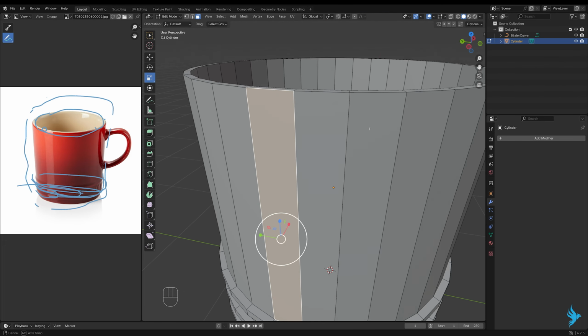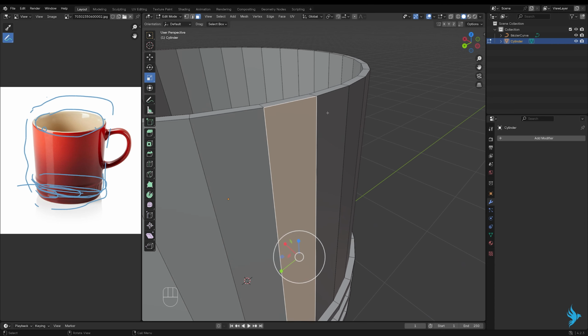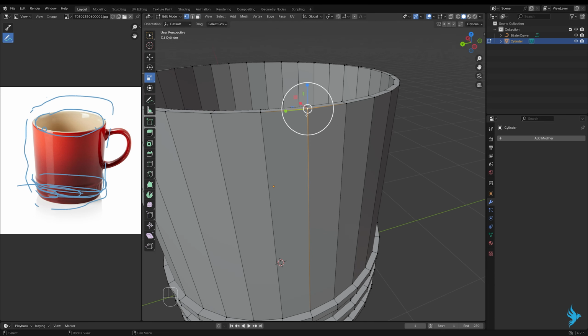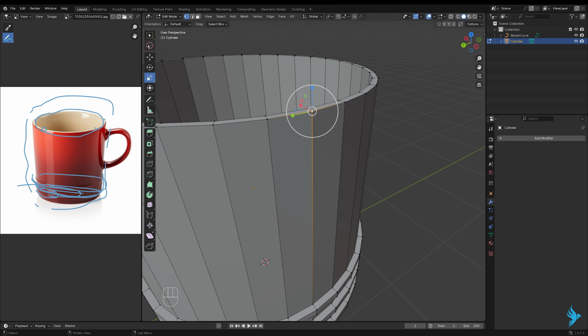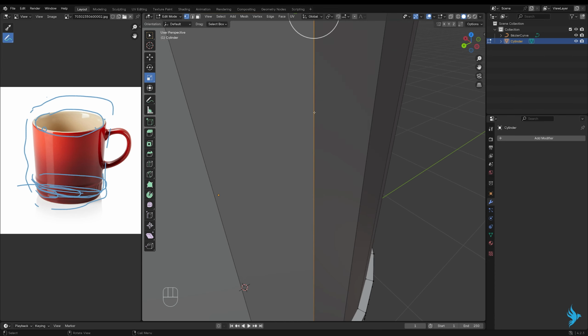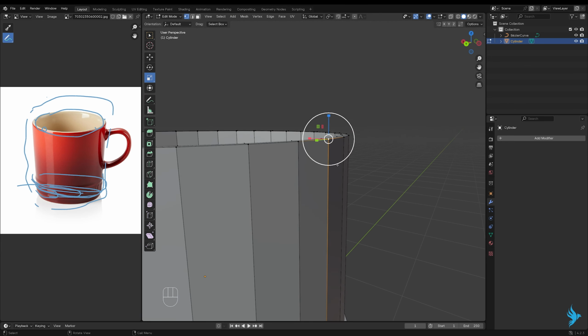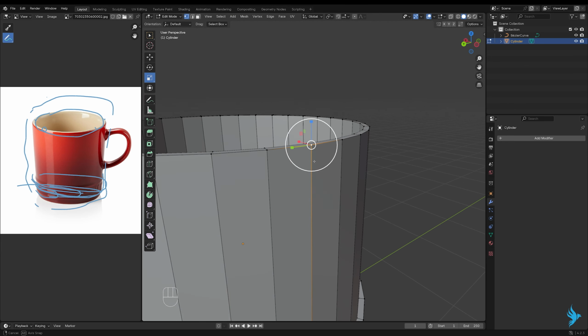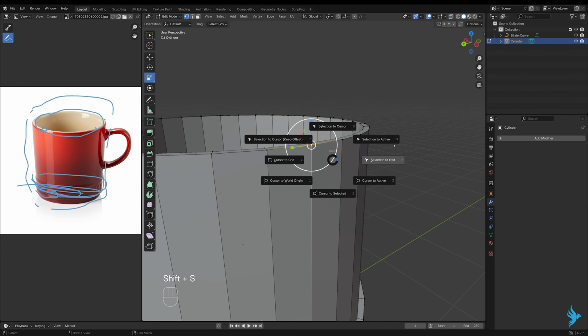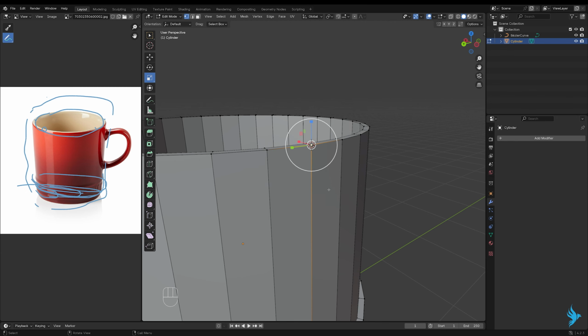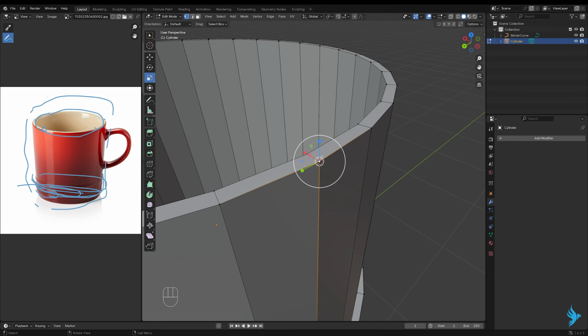So if we want that to be really precise, what we can do is hit 1 on your keyboard, which will take you to vertex mode. Select this vertex. Now remember our cursor. Now we want our cursor to be moved to where this vertex is. This is where we want our handle to start. We can adjust it later to be a little bit down, but right now we're just trying to get it aligned before we make our adjustments. So just do Shift S, which will bring up your cursor menu, and then cursor to selected, and your cursor is now where the vertex is.